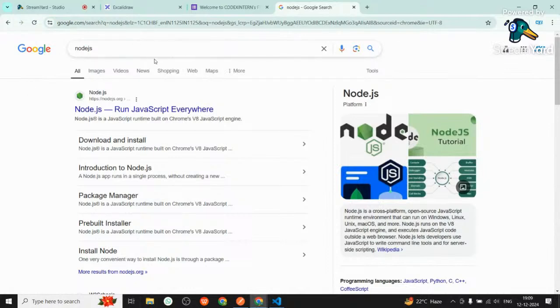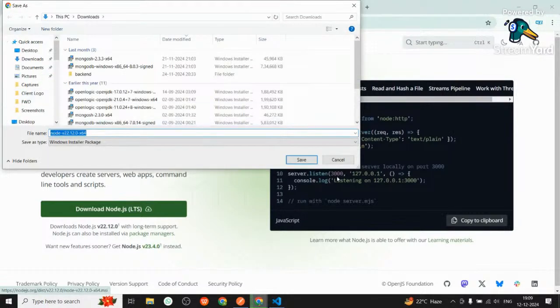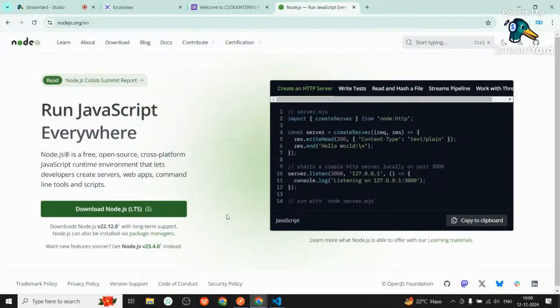Okay, so go to the browser and search for Node.js, and you can see the very first website. Just click on it, and here you can see the button to download Node.js LTS, meaning long-term support. By clicking on this button you will be able to download Node.js. It is a very easy step, so don't worry about it. Just press next and it will be downloaded automatically. The only requirements are Node.js and a little bit of knowledge of JavaScript.